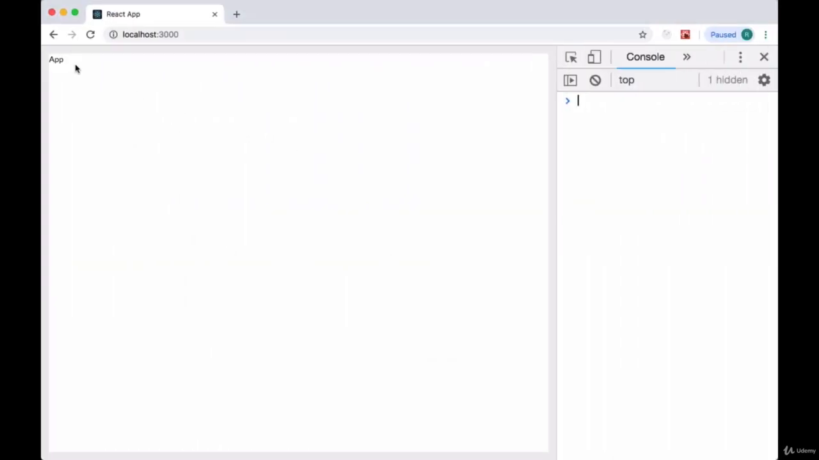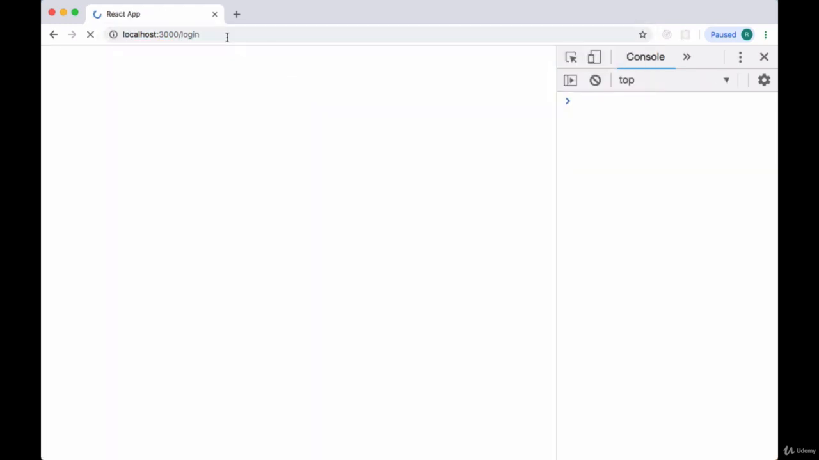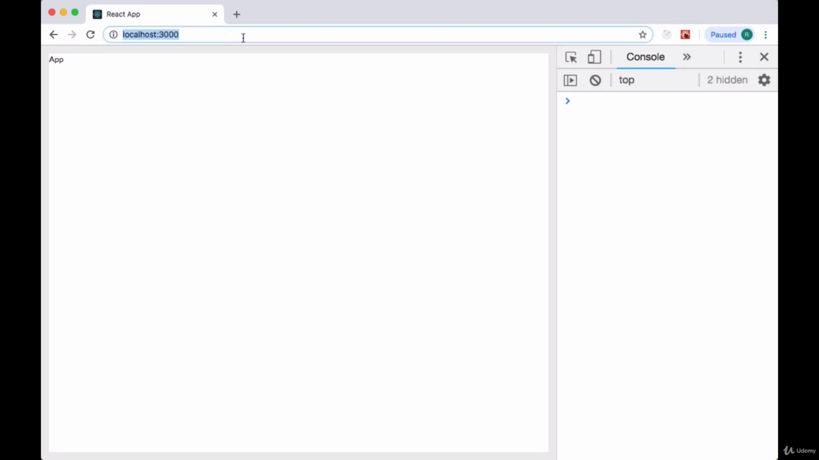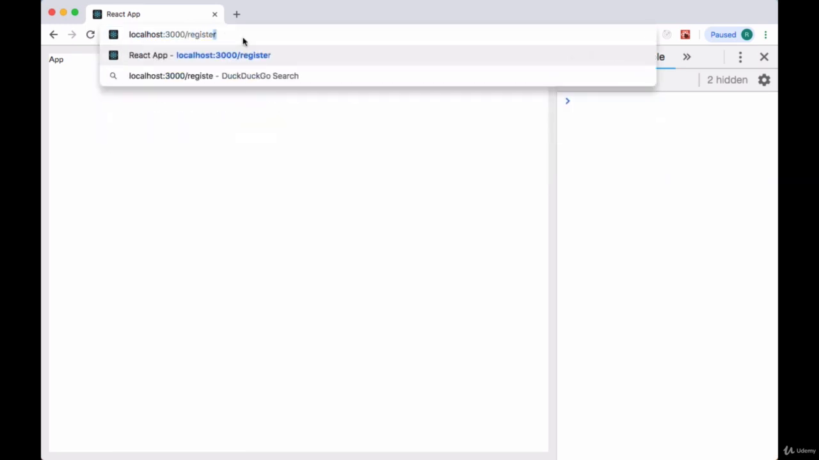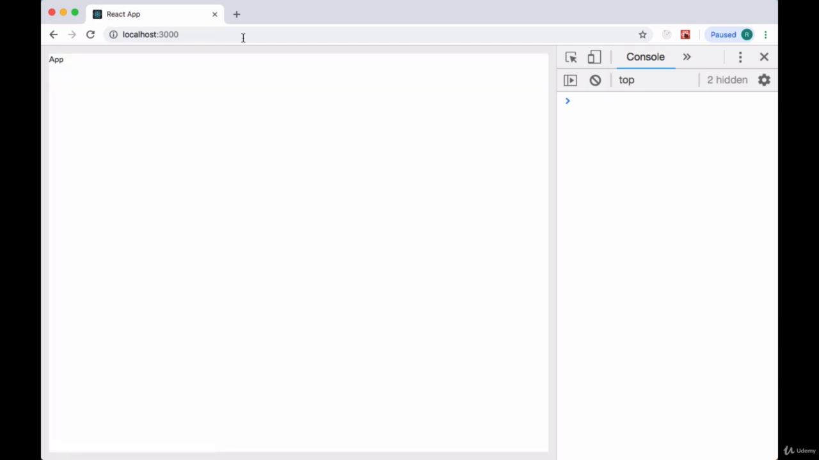Now if we go back to our page, we can see we're currently on the app component. If we go back to login, we can try to visit login, but we'll immediately be taken back to app since we're now logged in. And if we go to register, that listener will do the same. It will just redirect us.